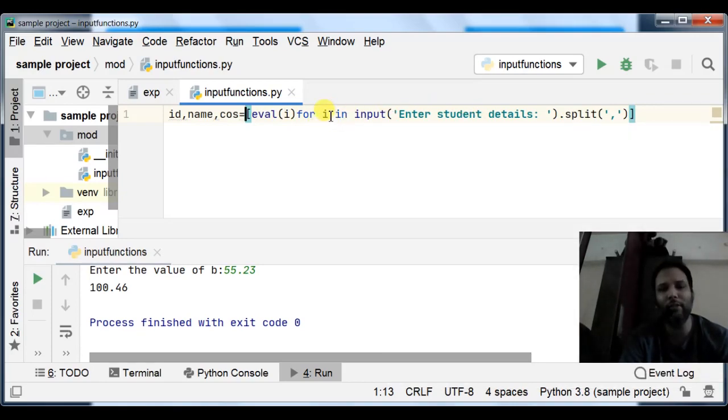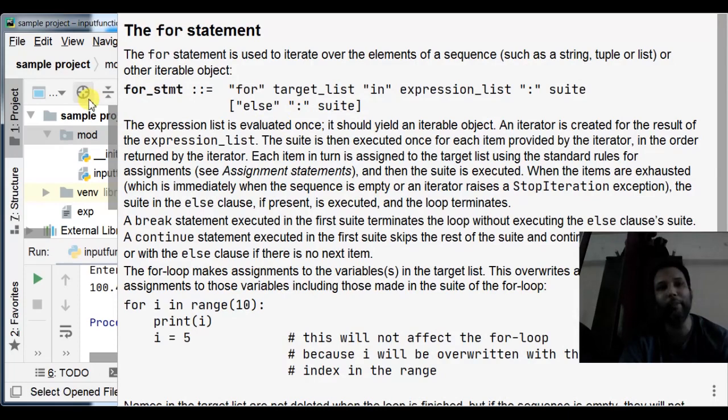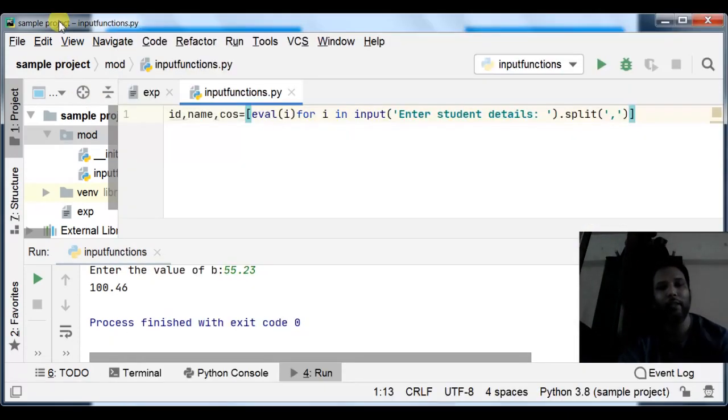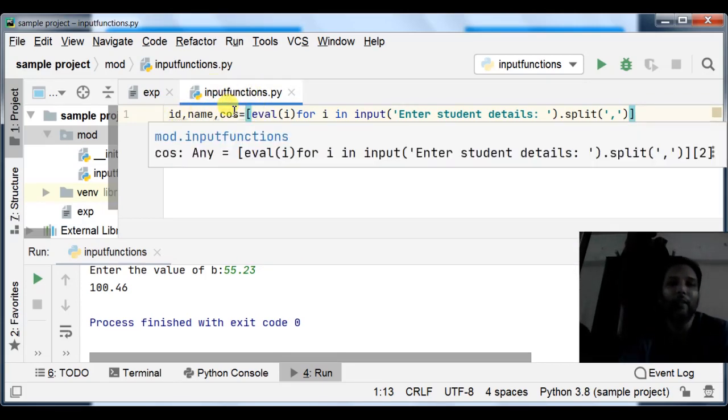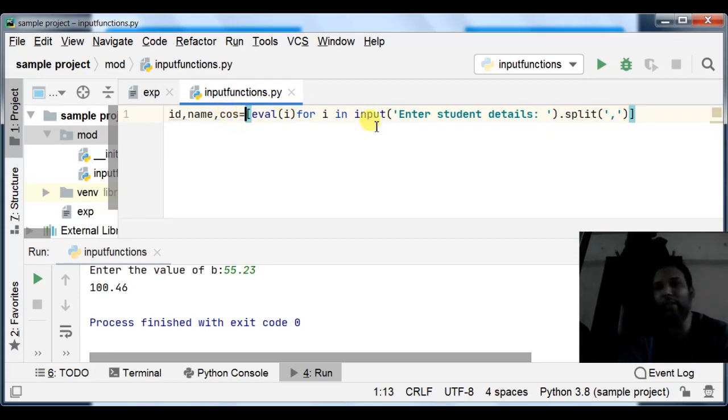So this list of string values are taken individually, and type conversion is done by using the eval function, and it is stored in the respective variables. The first value will be stored in id, the second value will be stored in name, the third value will be stored in class of study. And I wanted to print it.